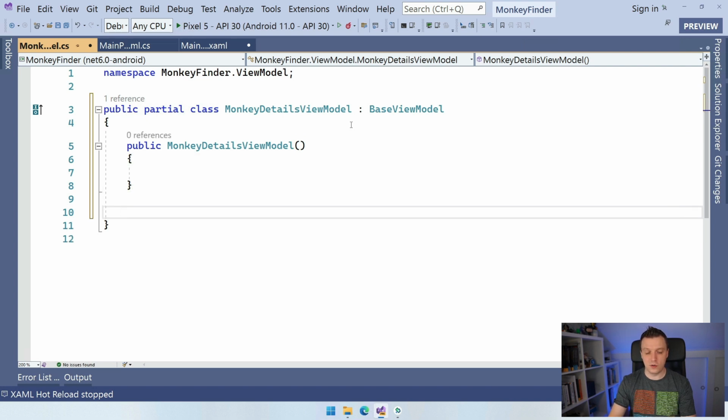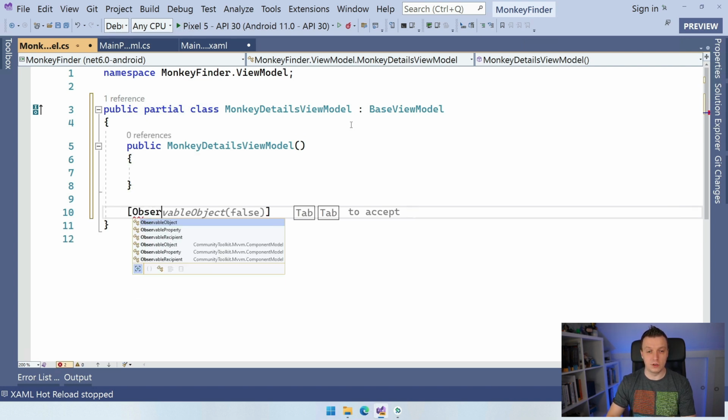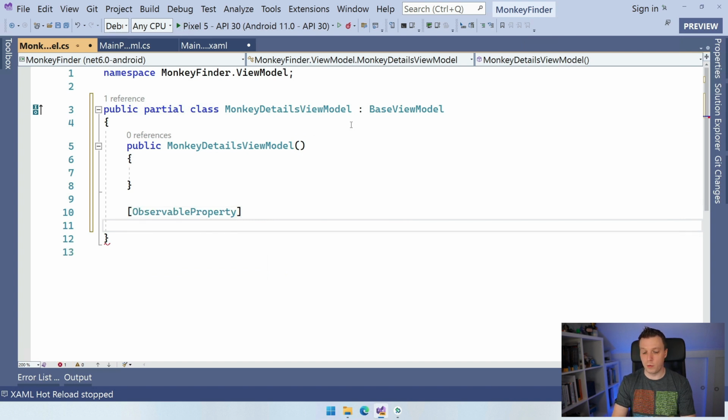And we're going to then create an observable property. You still knew that, right? We need to do an observable property, which is going to be Monkey of the type Monkey, and we're just going to call that monkey. There we are, save it, and boom, we have our observable property that we can use for the data binding, as we've seen in the previous video.